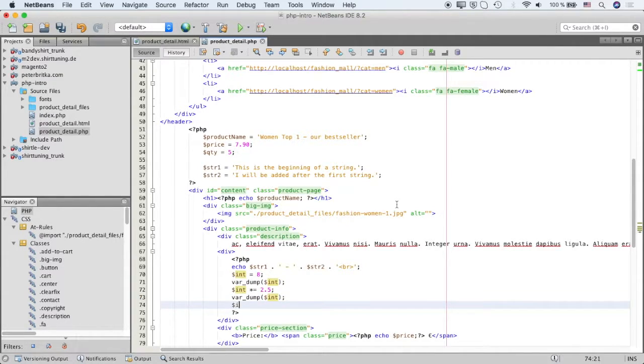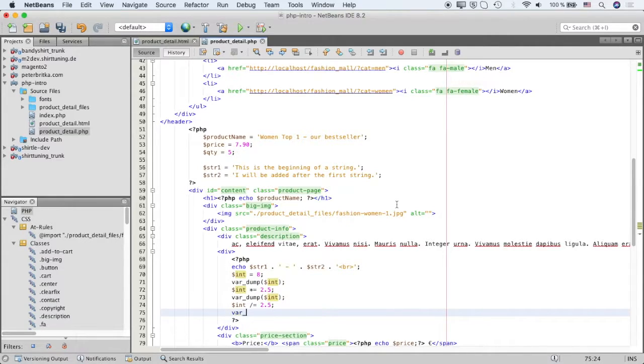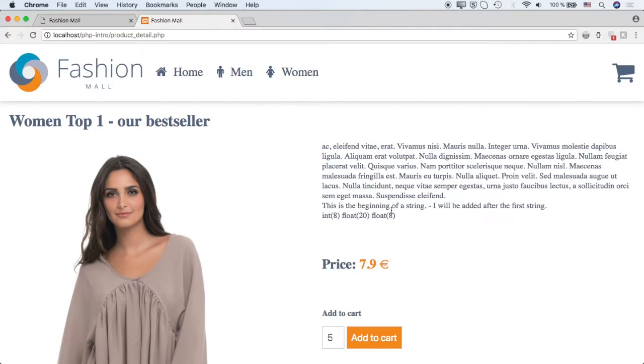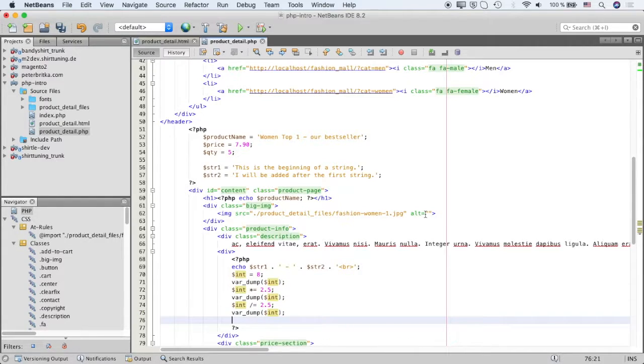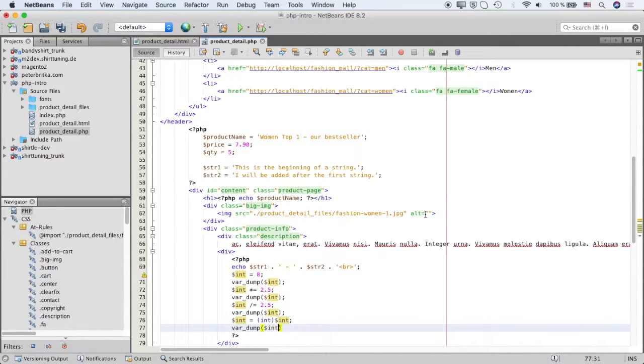Let's divide the variable by the same number, by 2.5. Var_dump the variable, and the result is 8 again, but this time it's a float. We can explicitly say that we want this variable to be an integer variable. We can do it by the int keyword, so we write int equals int in parentheses and the int variable. Let's var_dump this new int variable.